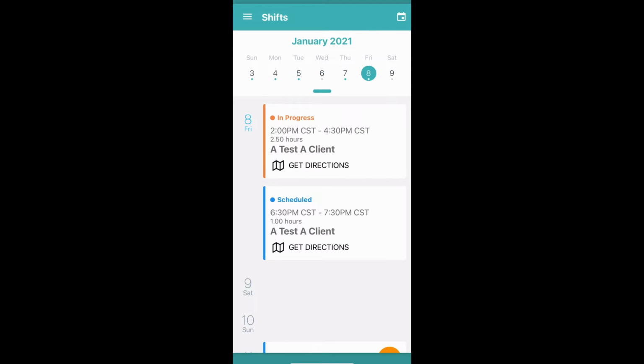As you can see now, our shift is now in progress. Having clocked in at 1:55, we have rounded the time up to 2 p.m. and it is now in orange. The future shift starting at 6:30 p.m. is still scheduled and in blue below it.